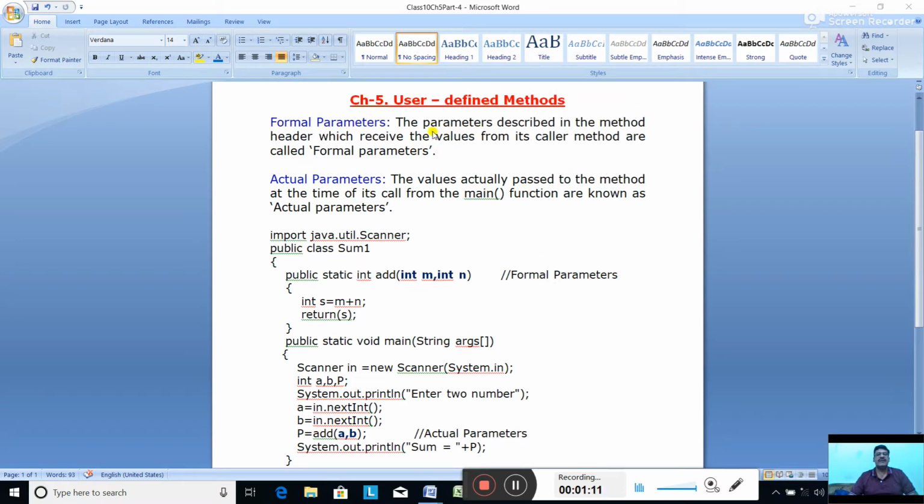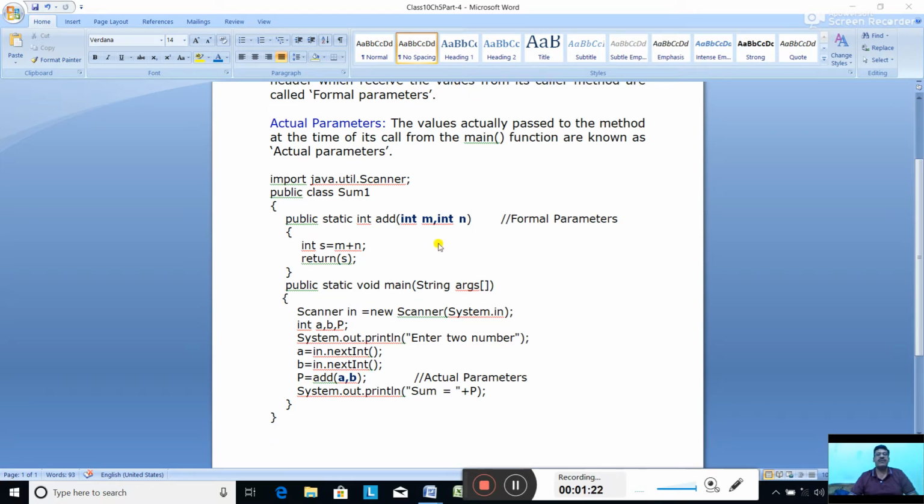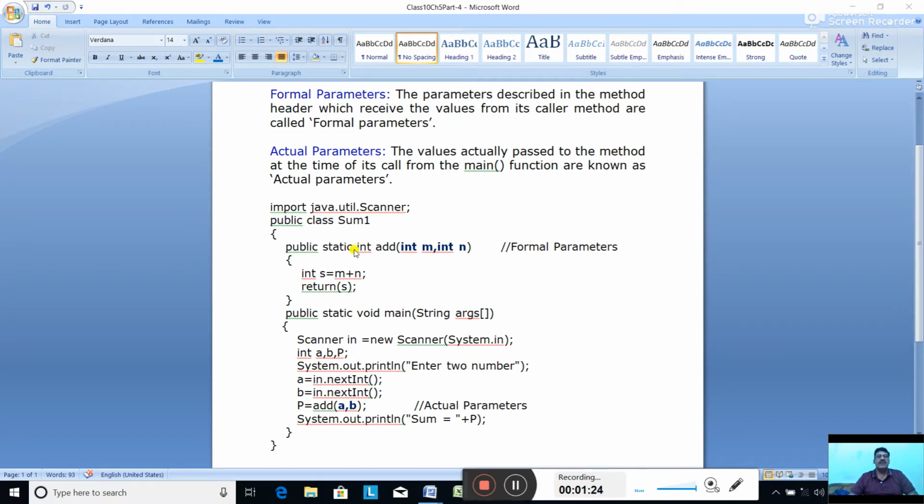So what is the definition? The parameters described in the method header which receive the values from its caller method are called formal parameters. It receives the value from where? From its caller. So see, this add is the called method and the main is the caller method.